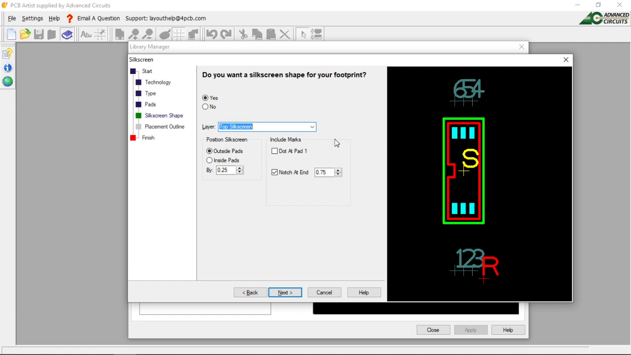Okay, so let's see, what do we want to do here? We want to put yes for the silk screen, top silk screen. We want it outside the pads. We want this 0.25. We want the notch at the end, and we want to put that at 0.5. Okay. We could put a dot at pin 1, and I'm going to do that. And so you can see from the silk screen that this is pin 1. Sometimes what you'll do on actual pin through hole components is you put a square and then all the others will be round. So it's kind of helpful when you're doing any kind of things like this that you can do to minimize the chance of you doing something bad or backwards. Let's see. So I think that's pretty much it for this. So we can go in and do next.